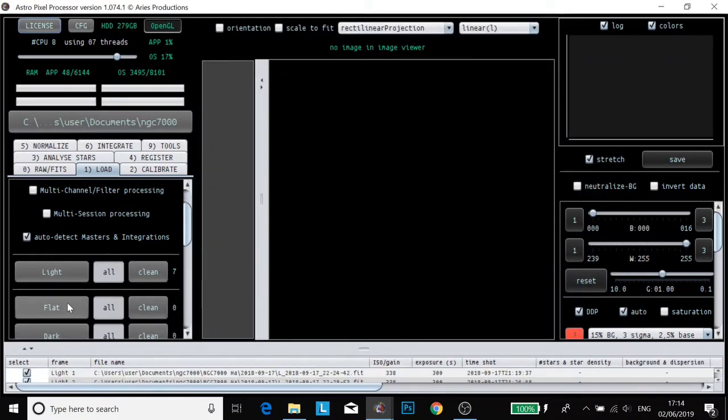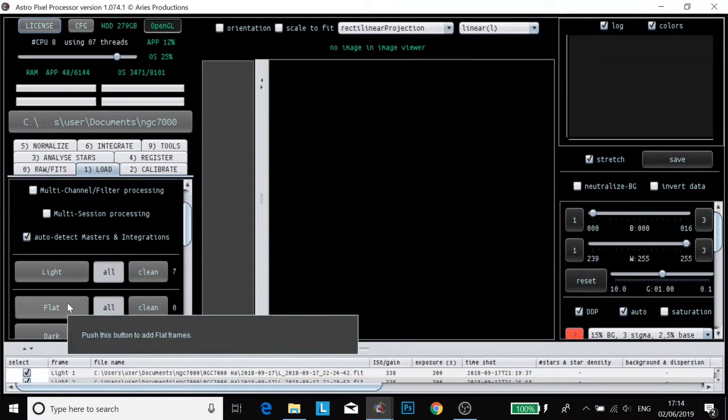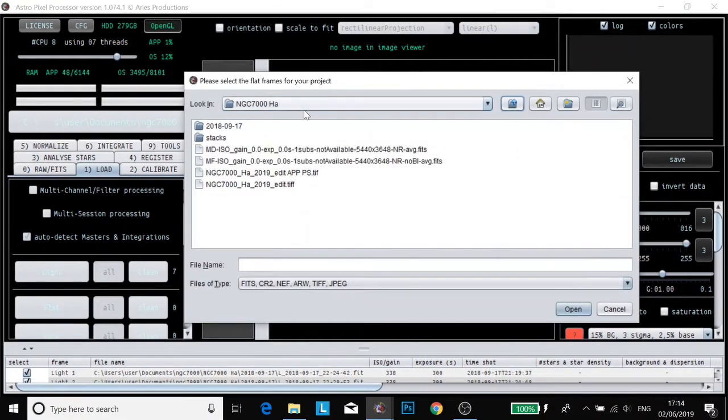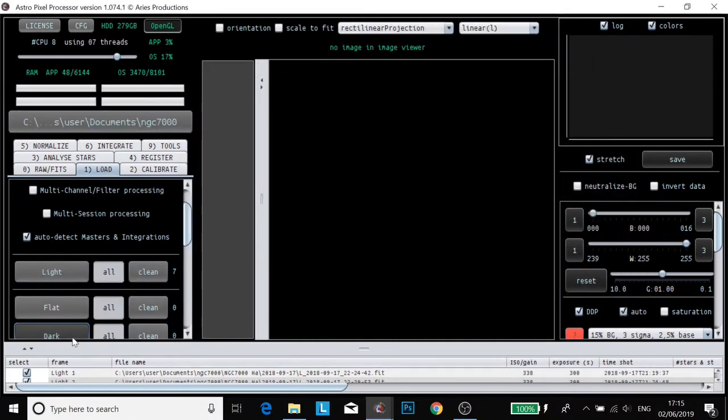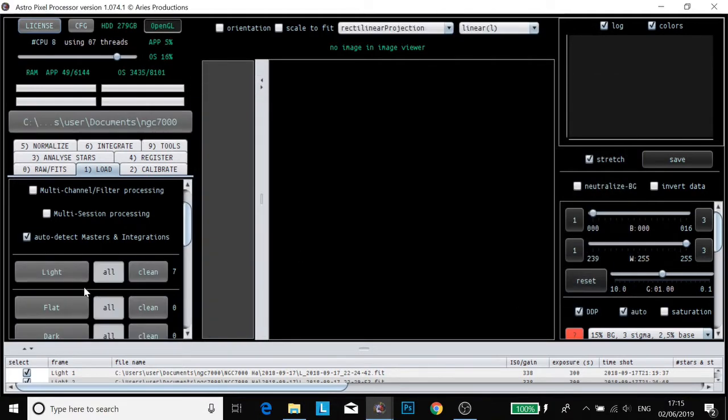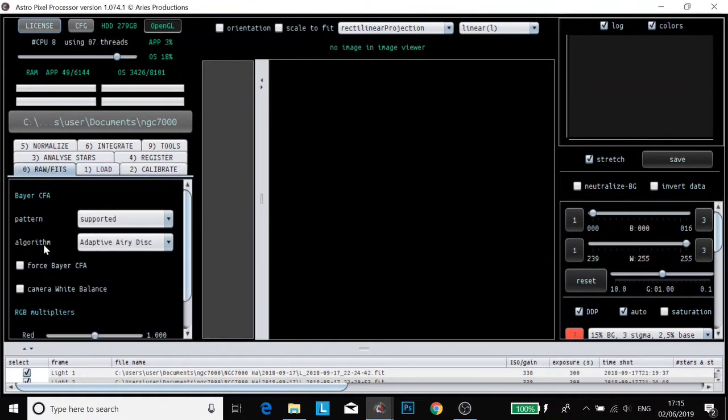I'm also going to load in a master flat and a master dark. Master flat. Dark.